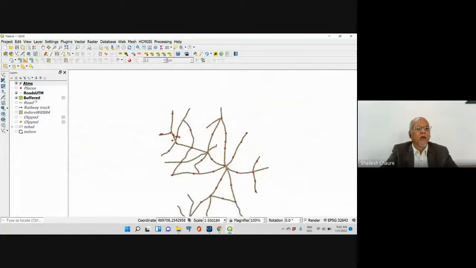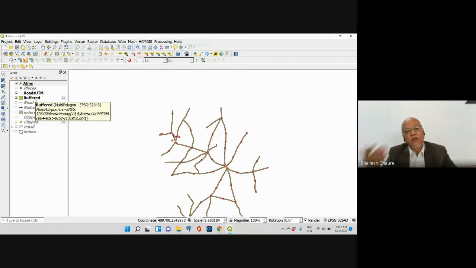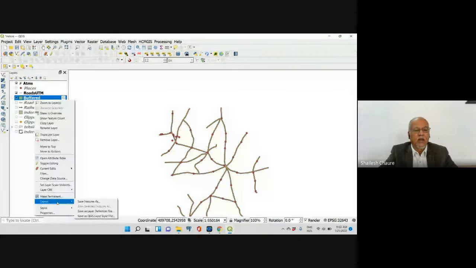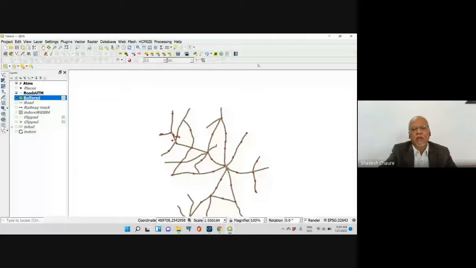So now we have got a buffer layer. Okay, this I know because I have created this buffer. This is a buffer of road for a distance of 200 meters. And if I want to store it for future use, I can right click on it and say export and save feature as, and I can give an appropriate name, like 250-meter buffer road, and use it. And if I just want to keep it as a temporary layer, nothing has to be done. I can just use it.